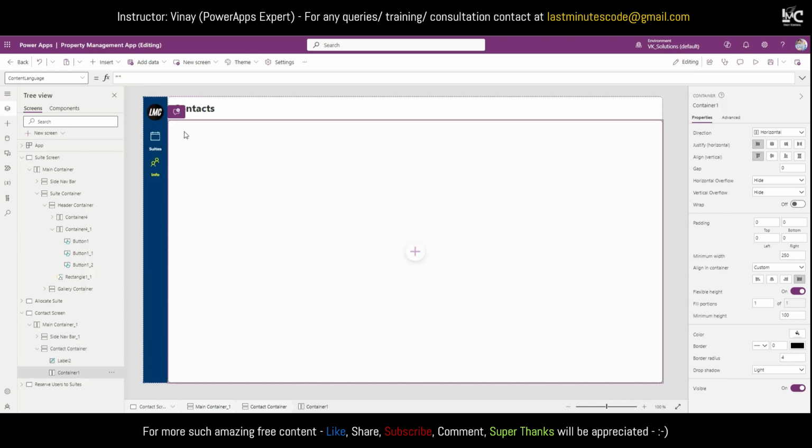So I'll build a horizontal container. As you can see, this horizontal container is taking this size. Firstly, I'll remove the drop shadow. I'll remove the border radius. Okay, I'll make it 0. And then the minimum height, I'll change it to 0. The minimum width, I'll change it to 0. These two things, once it is done, well and good. So this is that container.